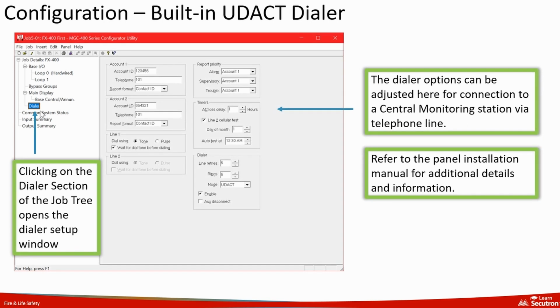To set up the built-in UDAC dialer for your fire alarm system, access the dialer configuration panel by selecting it from the job tree. Here, you can program the dialer settings to ensure communication with the central monitoring station via a telephone line. Enter the account and telephone numbers in the designated fields. Configure the report format as required by the monitoring service. Common formats include Contact ID and SIA. Adjust the timers and dialer settings, including line retries. Verify all settings, especially the Enable checkbox, to activate the dialer.